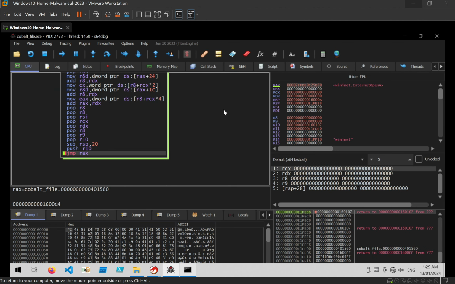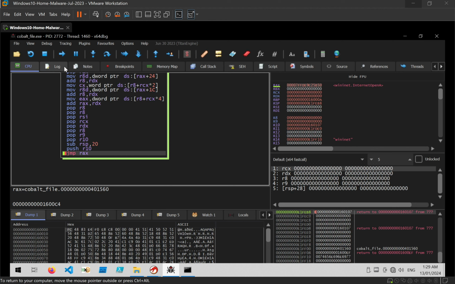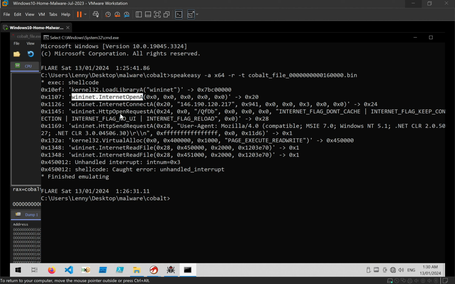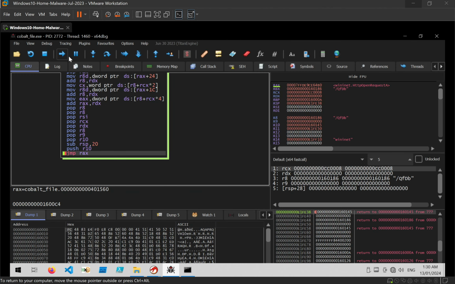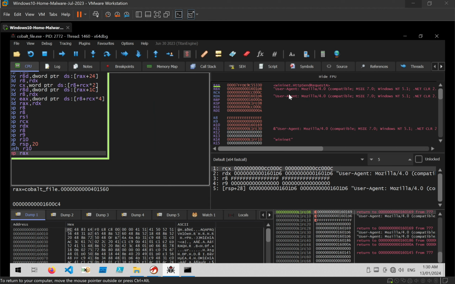We hit run again, we hit the breakpoint again with wininet InternetOpenA. Again, exactly the same as what we saw with the emulator. We can hit run again. We see InternetConnectA with the same IP address as seen in Speakeasy. HttpOpenRequest with what looks like a partial URL. Not sure if that's... Oh yeah, it is. It's in Speakeasy as well. I missed that before. Hit run again. We can see HttpSendRequestA with the user agent.